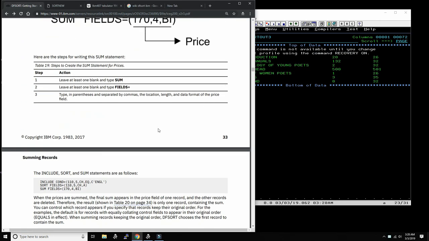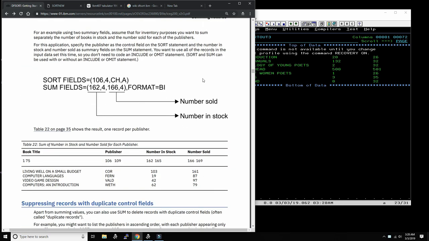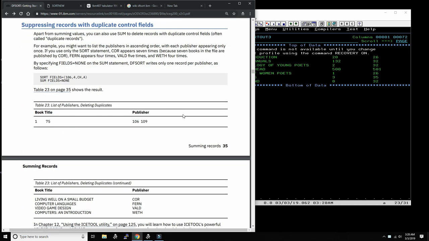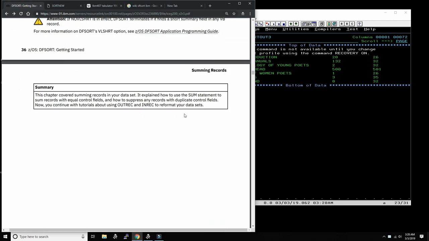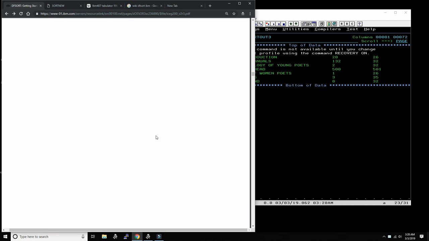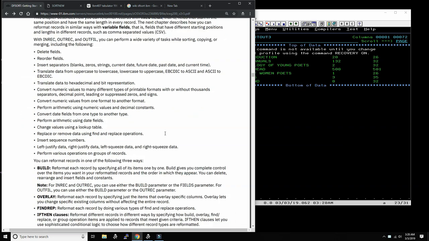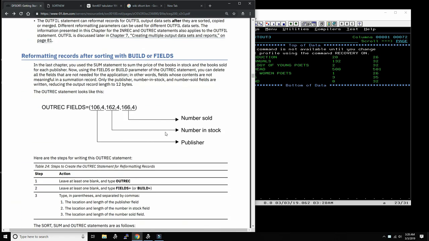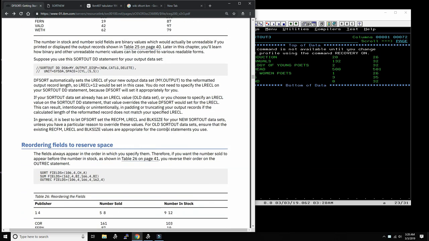By the way, another very important feature is that you can sum and produce reports here in any way possible. Another important thing is to omit duplicate records. In any record collecting business, whether it's the IRS or any tax authority, government or insurance companies or banks, there's always duplicate records. And sort is a great way to remove duplicate records.